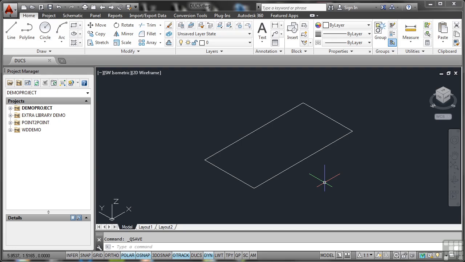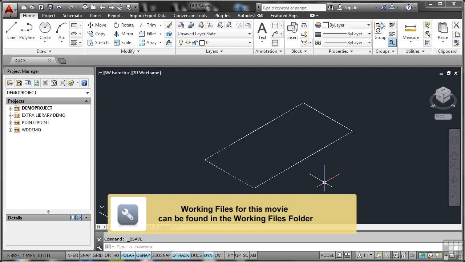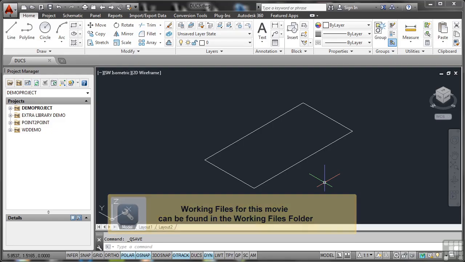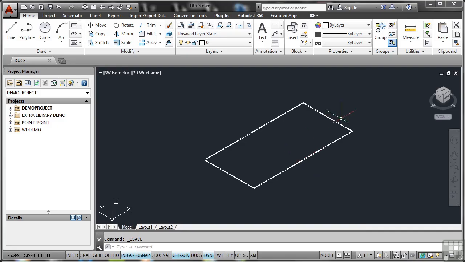Dynamic UCS, or DUCS for short, is again another 3D setting that we would use in our drafting settings. So what I've done, there's my rectangle, and I've set it up in an isometric view using the view cube. We'll quickly do an extrude again, just to make it into 3D, like so.